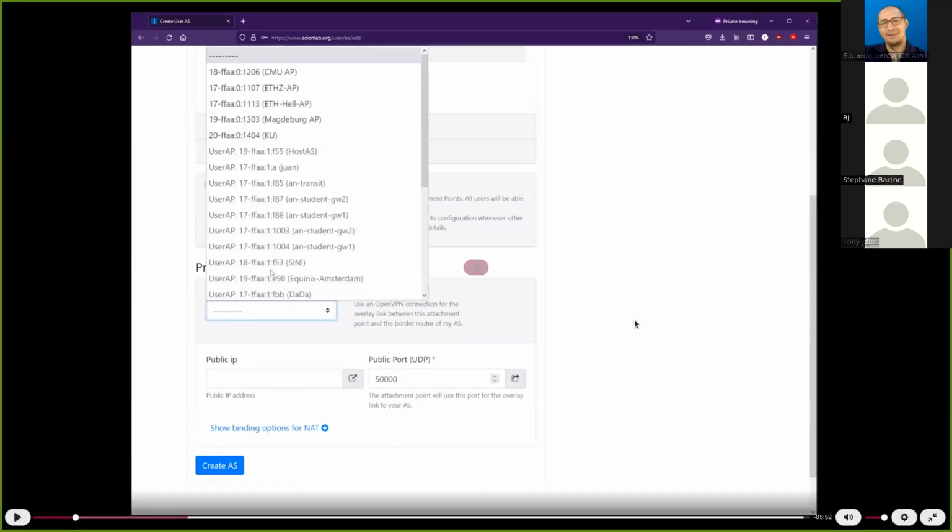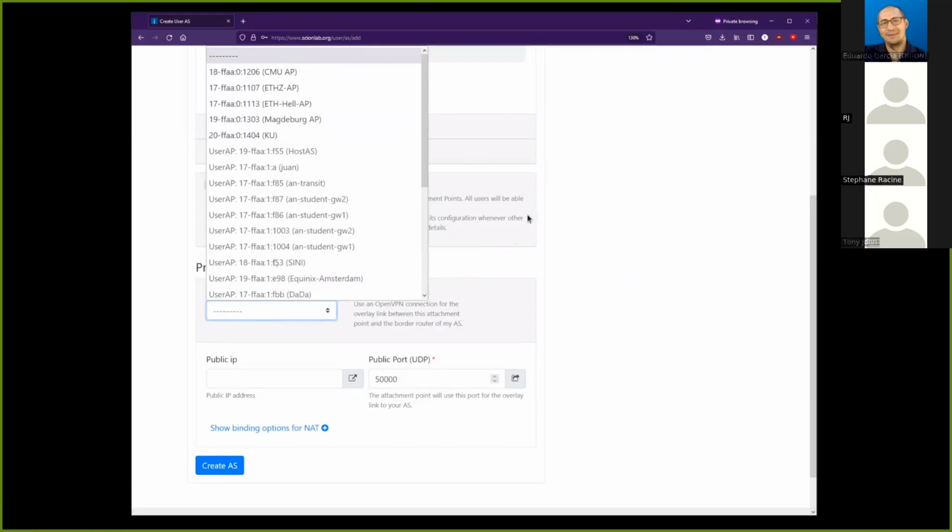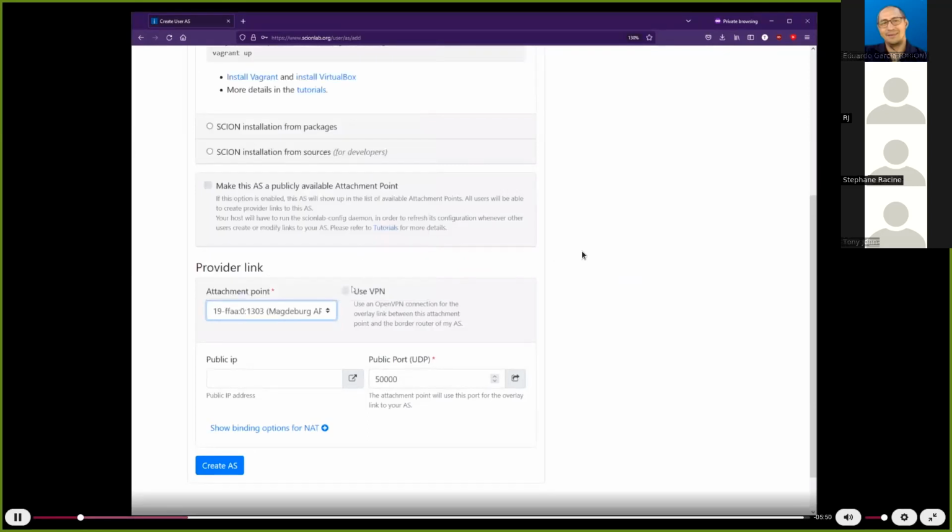And now we can select our provider links. As Professor Hausheer said, we have a set of pre-configured attachment points, which are basically our entry doors to SCIONLab. 5 of them are running on our infrastructure nodes and are distributed over the world. So we have 1 in North America, 2 in Switzerland, 1 in Magdeburg, and 1 in Korea. It is basically recommended to connect to the one that is closest to ourselves. So we select the one in Magdeburg here.